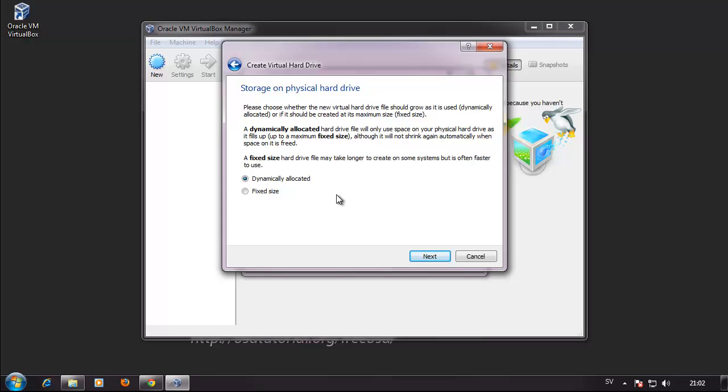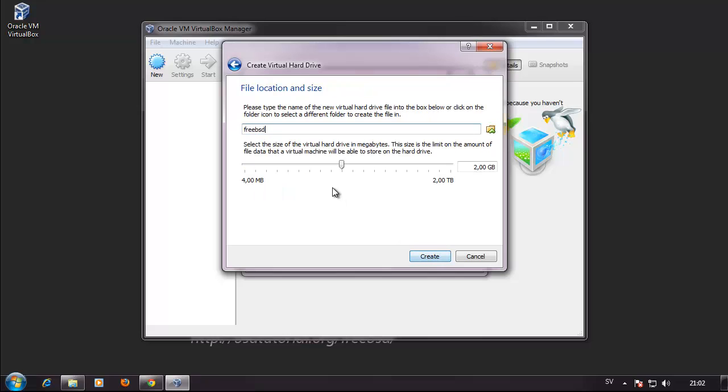So dynamic allocation is better if we don't want to waste too much space when we make collaborations, of course. It will allocate automatically up to the maximum size. So it allocates while needing more data, but it cannot reach more than the maximum size set to the virtual hard disk. And as you can read here, a fixed hard disk drive may take longer to create on some systems, but is often faster to use. So that's the advantage of using a fixed size. But I stick with dynamic allocation. I don't feel that I need that performance.